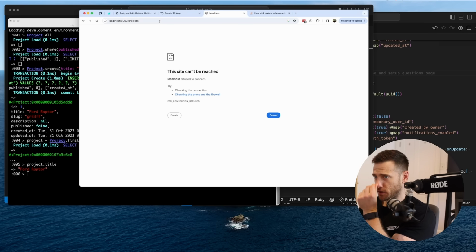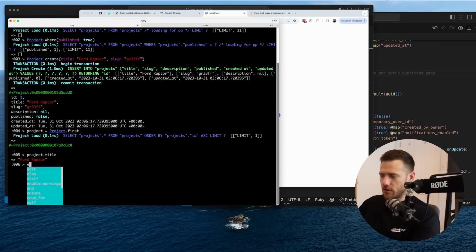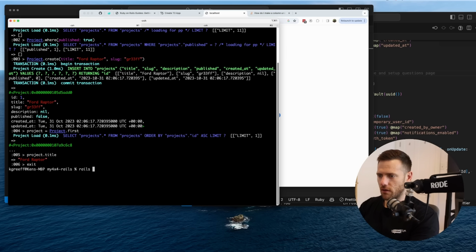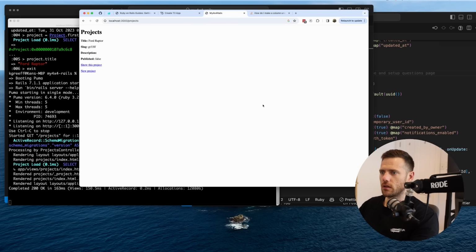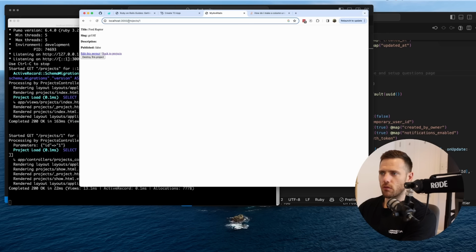We've run our migration. We need to run our server. So I'll exit console and I'll run rails s. Now if we refresh, there we go. Now you can see here, we are rendering out our projects and we've got a little partial. So each record is here. We've got the title, description, published, show this project. So now we've got the route here, which is projects/1 with the ID there.